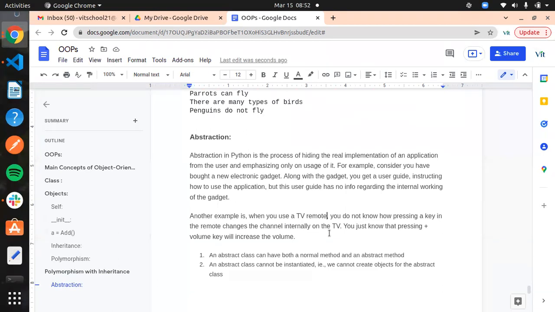You pressed on that, so some volume is increased. If you click the minus button, it's going to decrease the volume. Only the essential things are visible to you. If I do this, I am able to see this action.